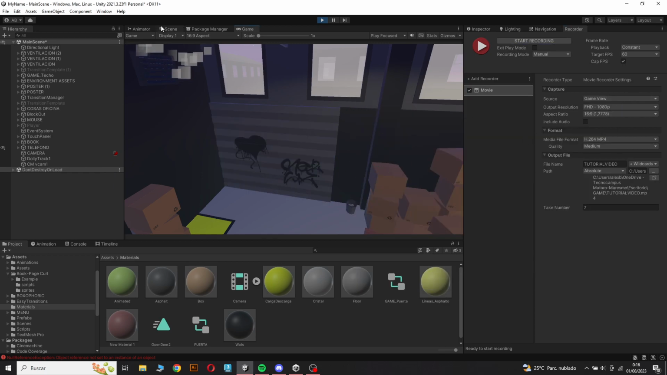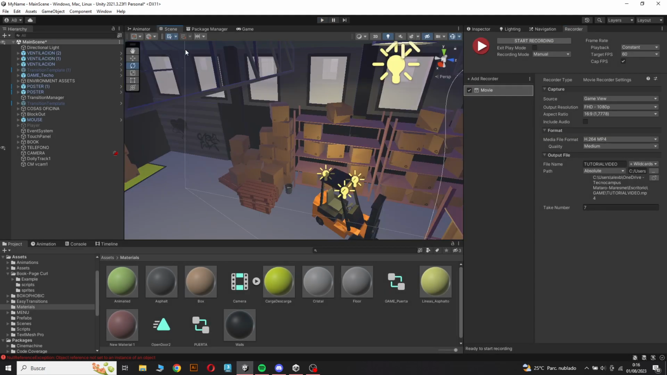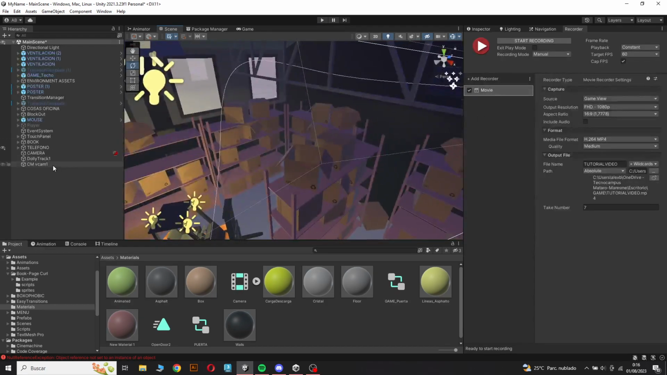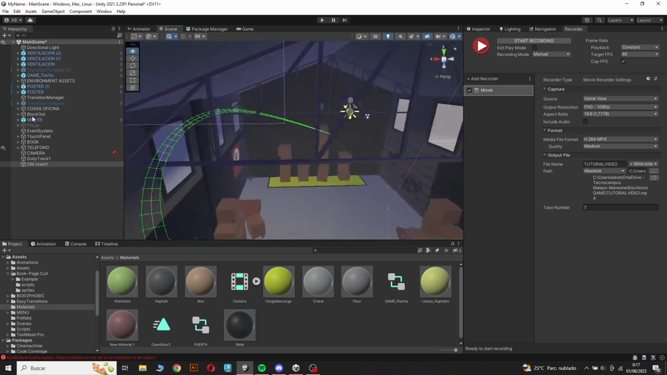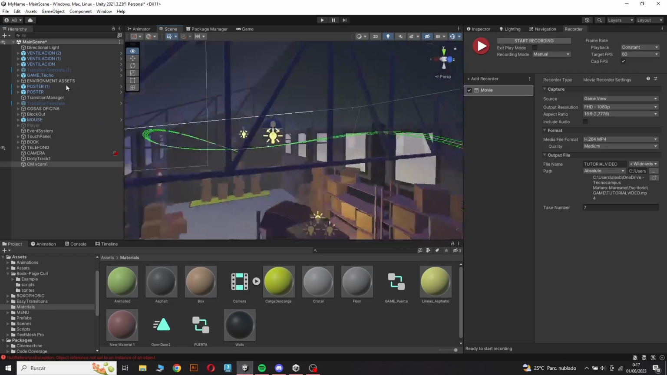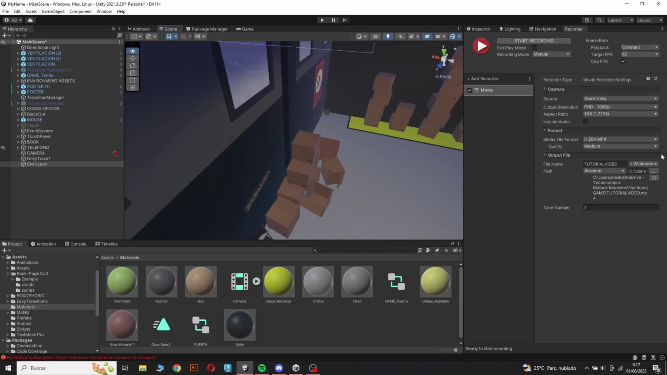If you want, in another video, I can show you how to make this path for the camera and how to make it look nice. That's what I did, and that's everything.